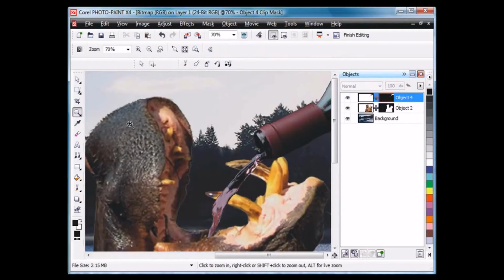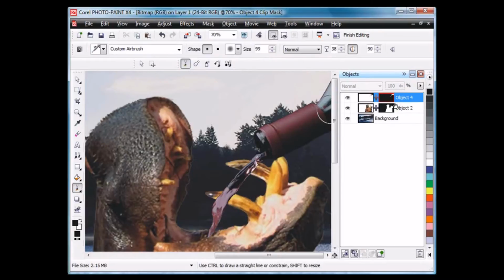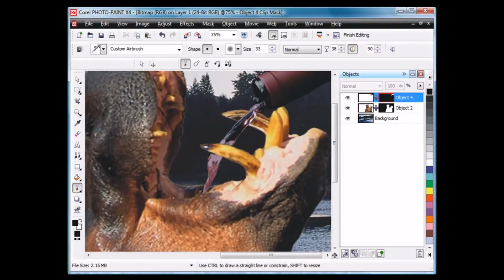In the same way that we edited our hippo, I'm going to select my paint tool, select the color black, shrink this down a little. I'm just going to paint away the wine where the tooth is. And that's going to give the illusion of the wine pouring between the hippo's teeth, as you can see. Now if I want to touch that up, I can get white and just paint that a little bit there. There we go.